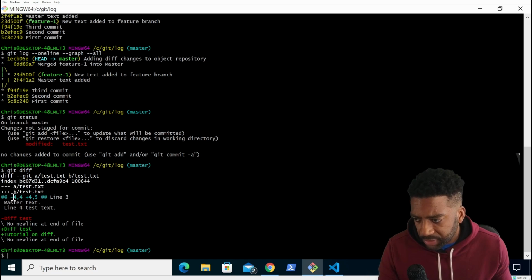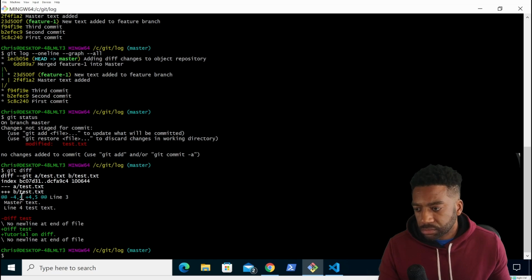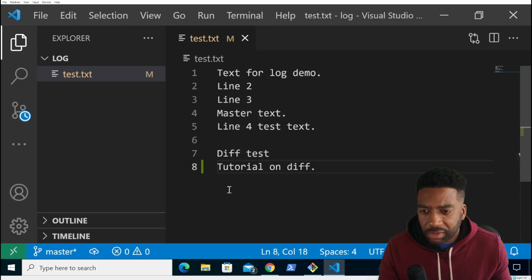So when we come down a little bit, it shows you what line, and you see this minus here, that's referring to the A file. So what line in the A file and what line in the B file. So this is starting at line 4 and going 4 lines after that, and this is starting at line 4 and going 5 lines after that. Which makes sense because we added a line on line, well, not line 5, but that would be 4 plus 5, so probably line 8 or 9. It'll show us here, let's see, line 8.